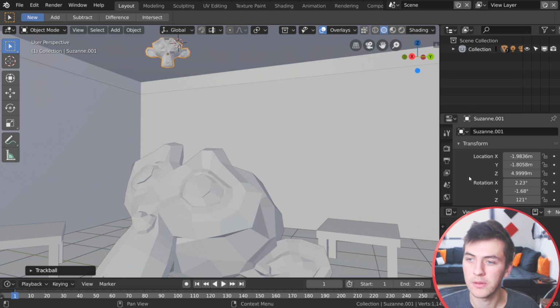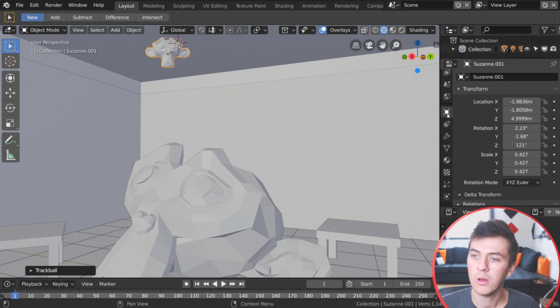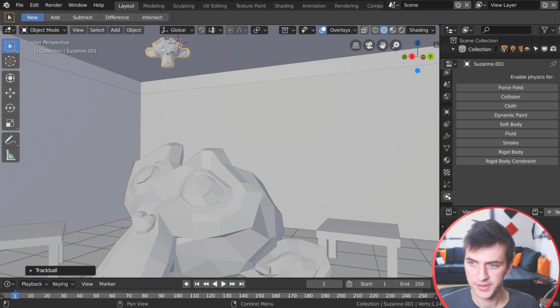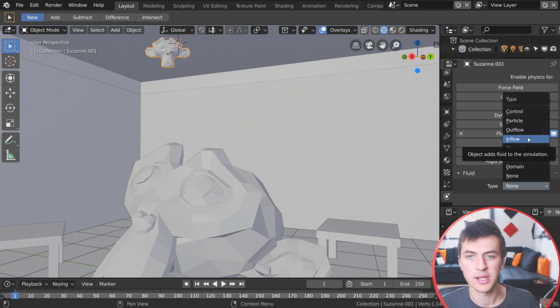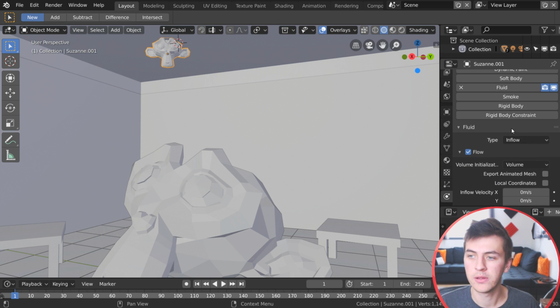And now what I'm going to do is over in our side settings here, let me make a little bit more room. I'm going to scroll all the way down to the bottom where we have our physics settings. So go ahead and choose physics right there. And we're going to choose fluid. So choose fluid, and then under the fluid type here, you're going to want to choose inflow. And this is basically going to be an object that continues to add fluid into the scene. So basically that's all you have to do, and you're going to have fluid being poured into your domain now.